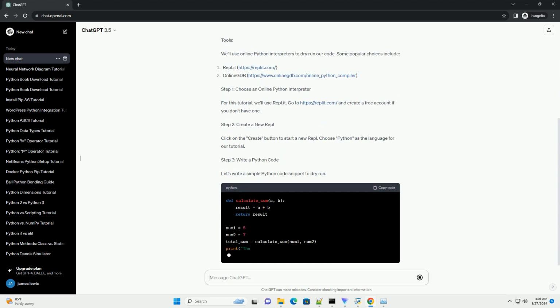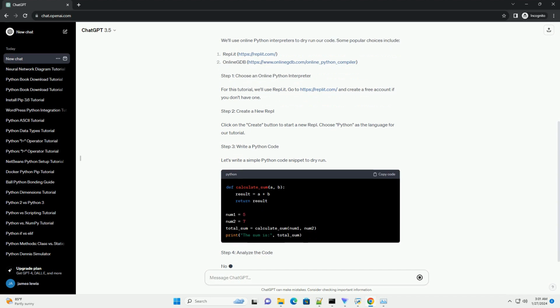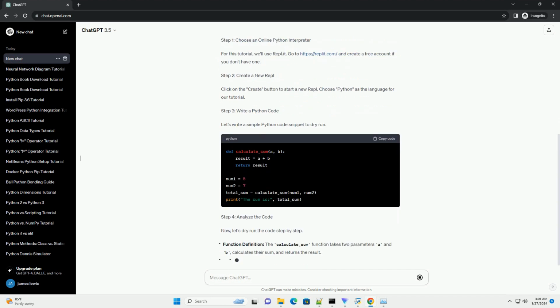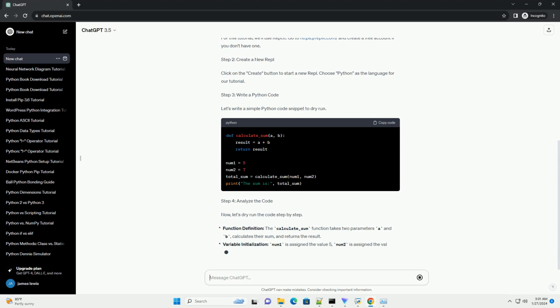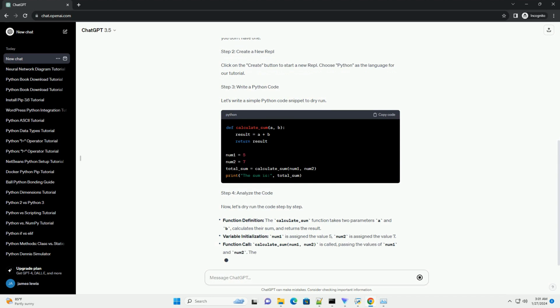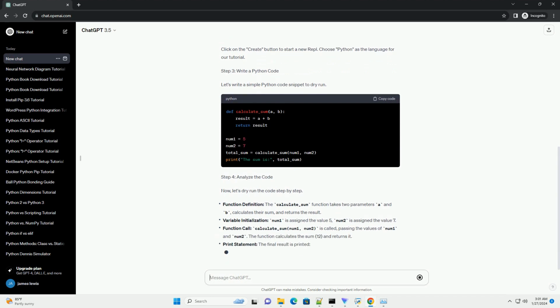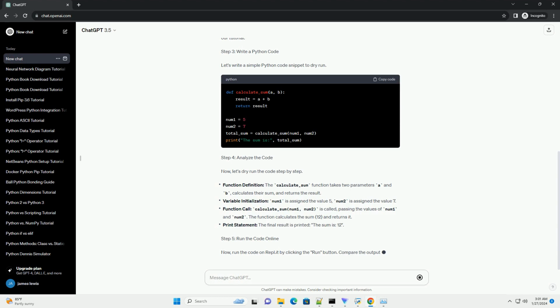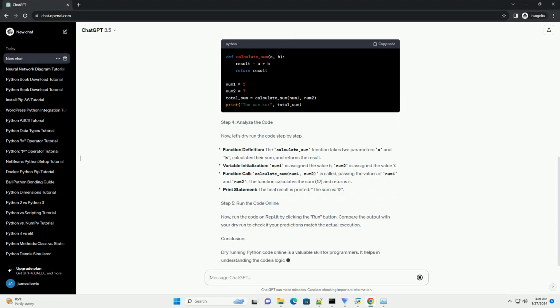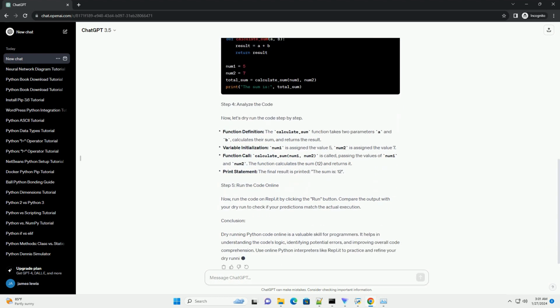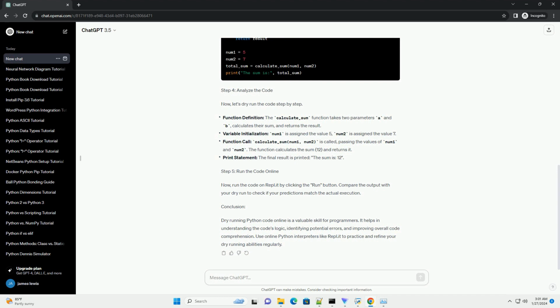Dry running helps identify potential issues, trace the flow of the program, and gain a deeper understanding of the code's behavior. Prerequisites. Before we begin, make sure you have tools. We'll use online Python interpreters to dry run our code. Some popular choices include: Step 1, choose an online Python interpreter.